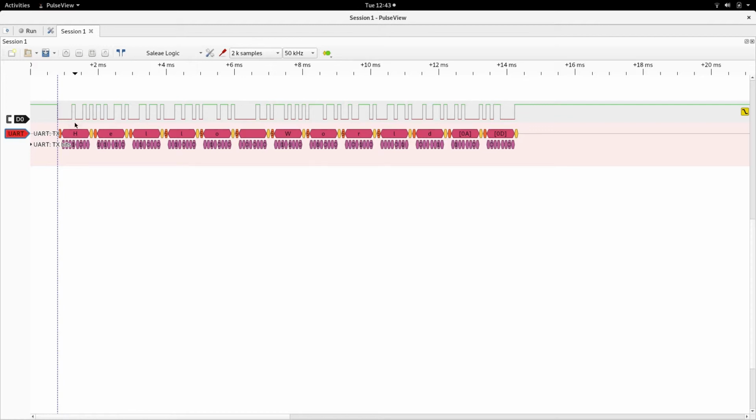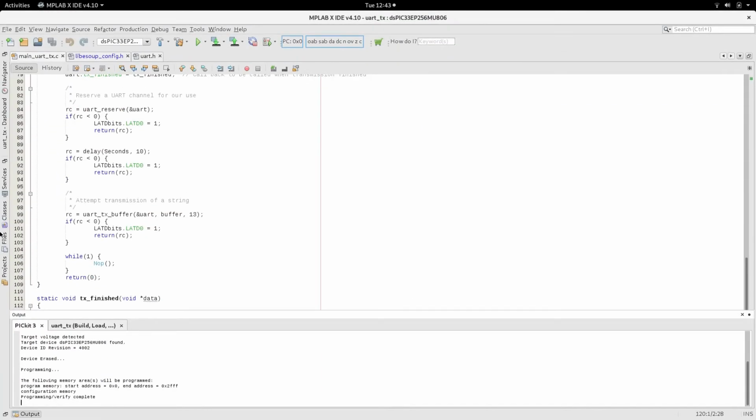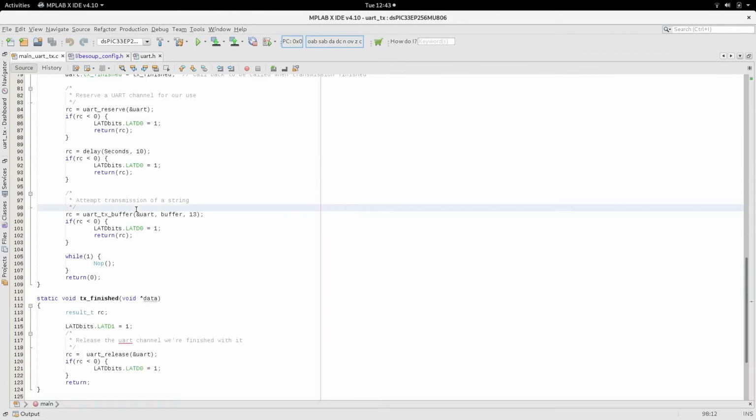So it's much simpler than our bit banging of H, and it's much simpler than playing with special function registers. We just pass that setup, reserve a UART with a configuration and the transmit pins or whatever, and then we just call the transmit buffer.